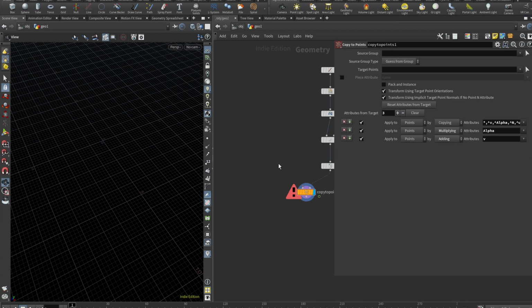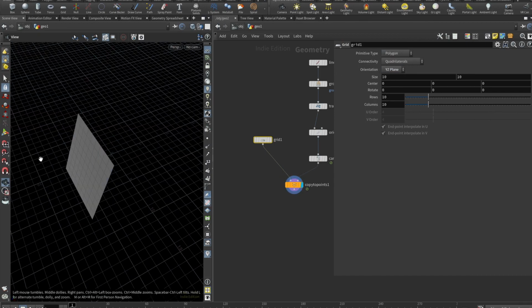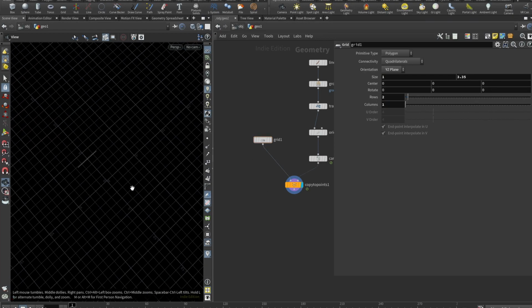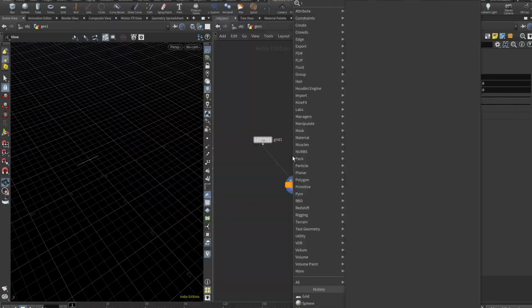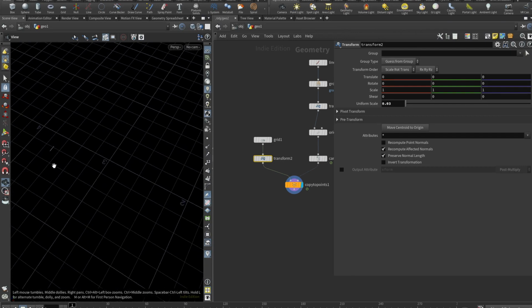I will be doing this double strand effect where we have 2 strands above, like 2 horizontal above 1 vertical. And that's why let me drop a grid like this. Obviously orientation should be YZ. I want to set the size of this grid to be 1 and 3.35. In rows, I just want to go with 2 rows and 1 column. So it's really just sort of a line. And then of course I want to transform it, basically scaling it down to 0.03 in my case, because I really want it to be really small.